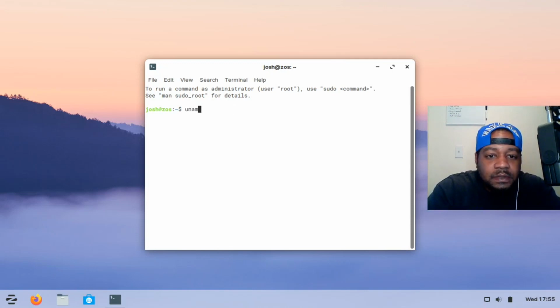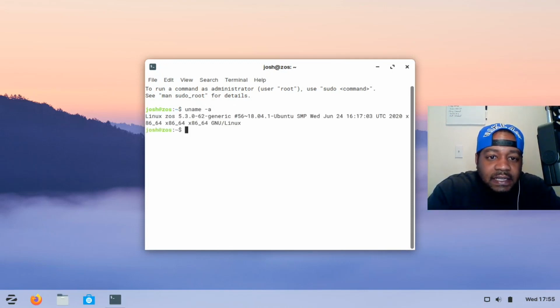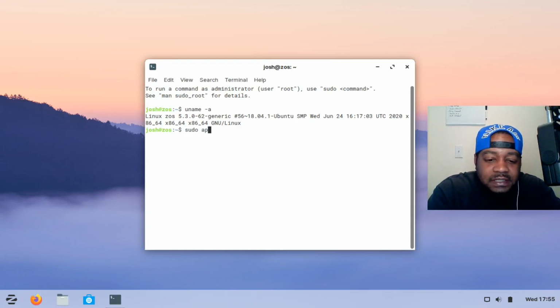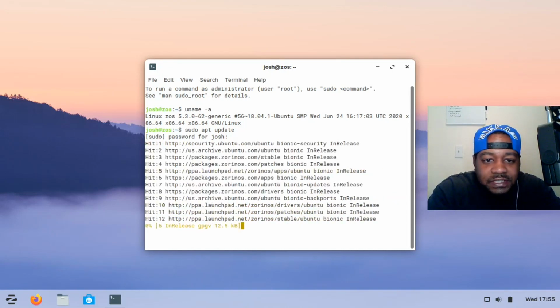But let's go to the utilities and open up the terminal real fast, and let's type uname -a, press enter. And as you can see, it's Linux, Zorin OS. It has 5.3, and you'll see right here, this is really what I wanted to show you, 18.04 Ubuntu. So I just wanted you guys to see that it is built on top of Ubuntu. So all the commands pretty much work as if you were using Ubuntu, but you can type sudo apt, that's the package manager. So sudo apt update, and then you'll see that it's connecting to Ubuntu's repositories right there.